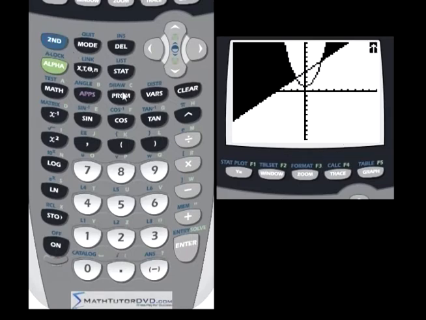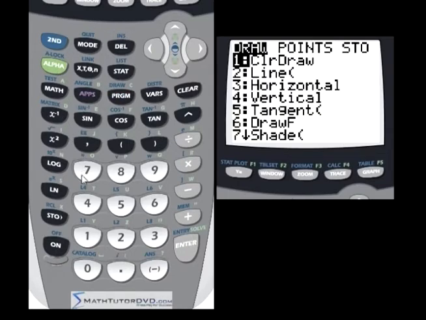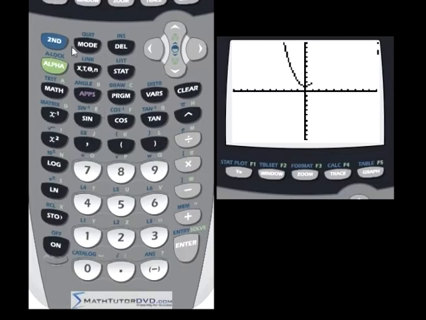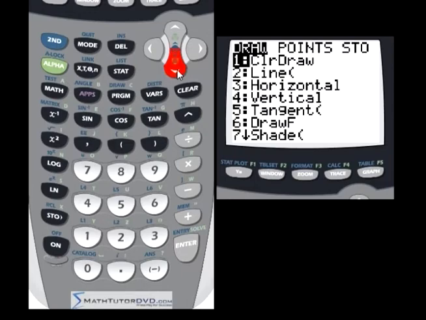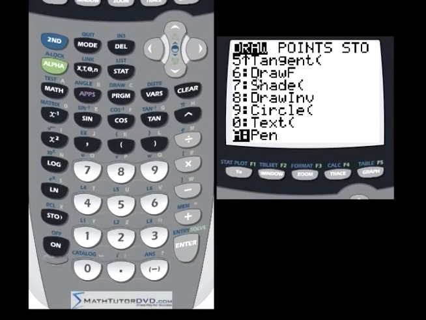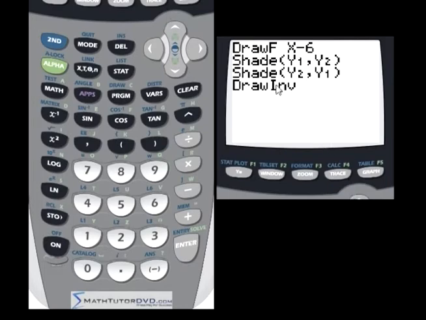So let's go back into the draw menu and let's clear it and see what other goodies we have in there. We're going down past number 7, so let's go the other way. Let's go up. So we'll see under 7 we have another entry for draw inverse. You could find the inverse of this function and put it in your y equals and plot it, but this is a nice little function. You can draw the inverse, and you have to tell it which function you want to draw the inverse of.